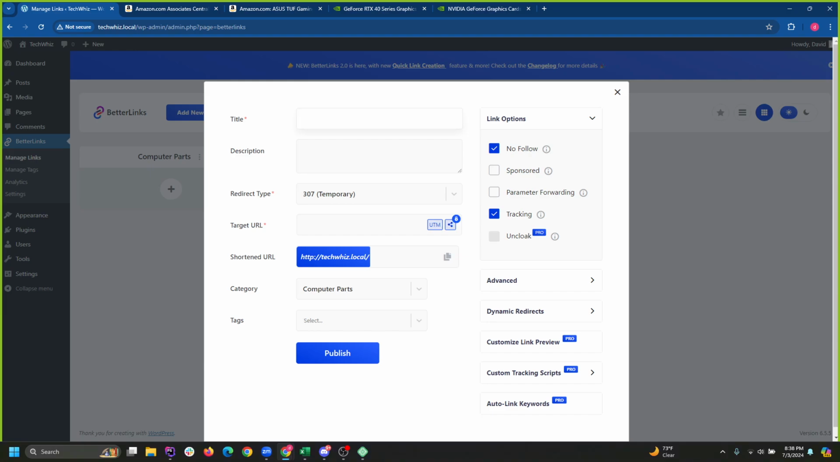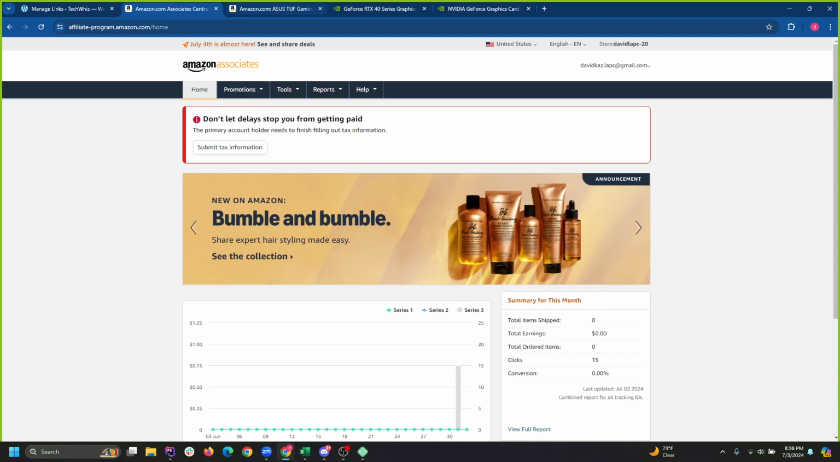Call this RTX 4090. You can put a description if you want, but I'm just going to put the link here. So that's the link I got from Amazon.